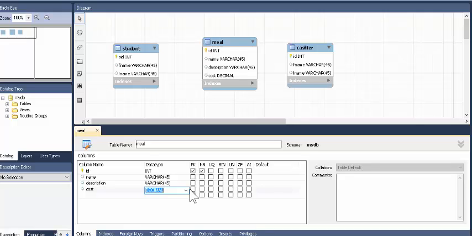Or even, there was another one, car license numbers. That's another one, where there's a mixture of numbers and characters. You can use a varchar.